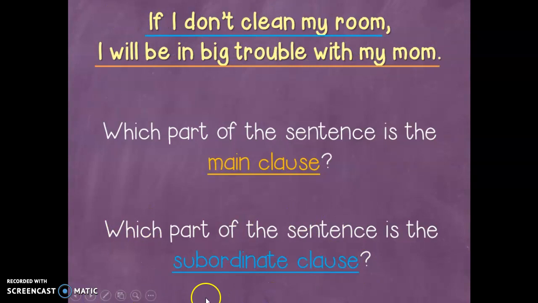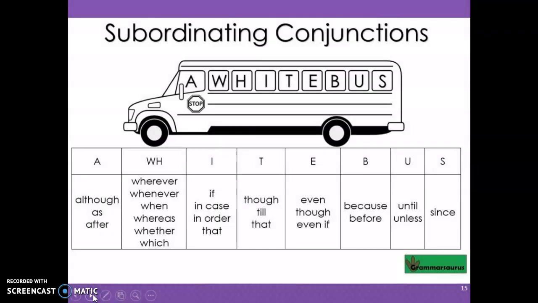When the subordinate clause comes first before the main clause, like in this example, then I need a comma. Okay? All right, so just like with coordinating conjunctions, we talked about fanboys. Today with subordinating conjunctions, we're going to look at the phrase like a white bus. And these are some subordinating conjunctions. I am not going to make you write them on your study guide today or your note sheet. I already left them there for you at the top.